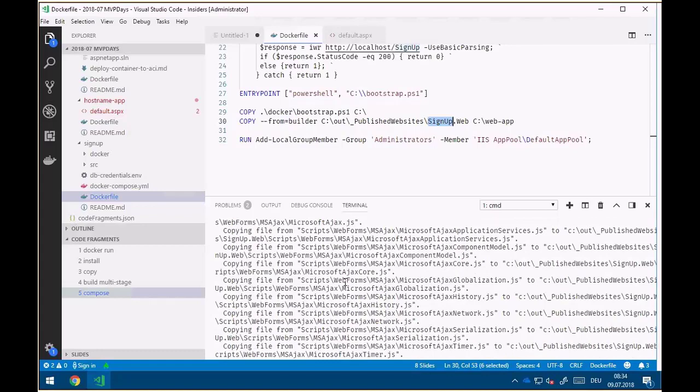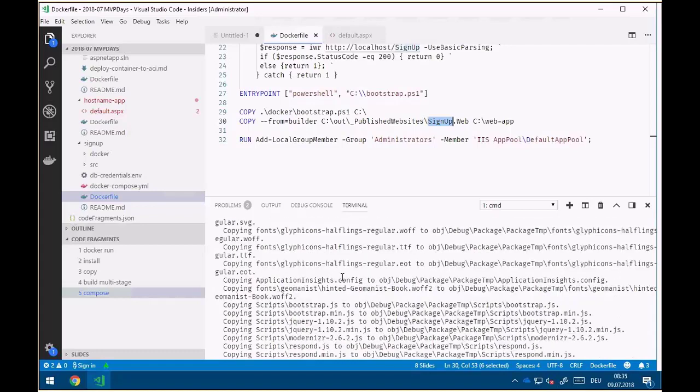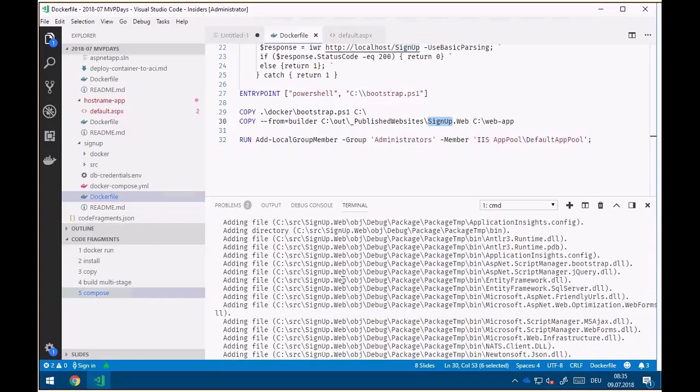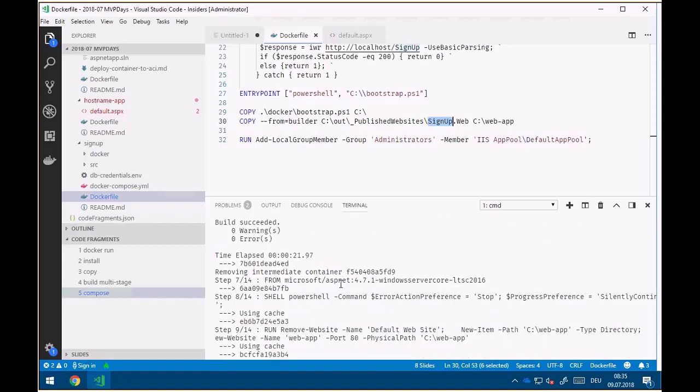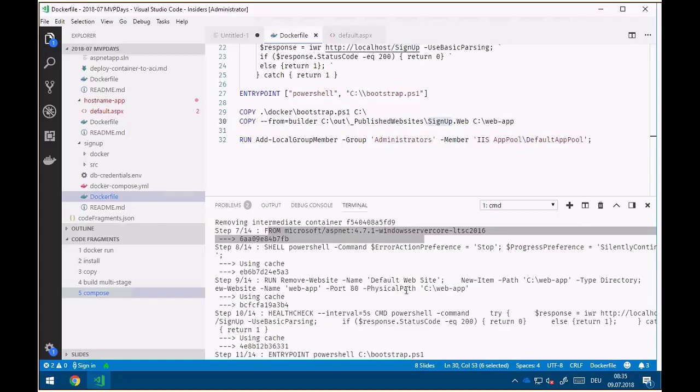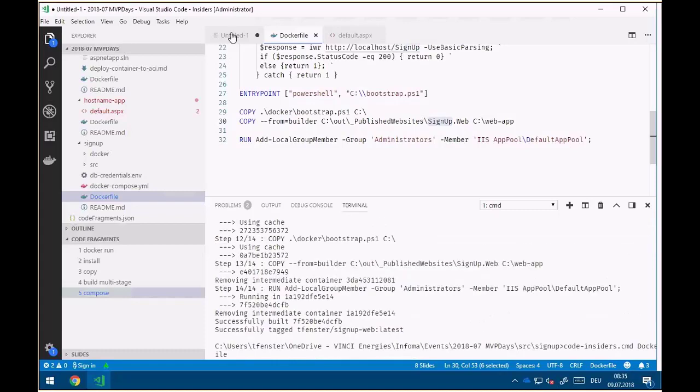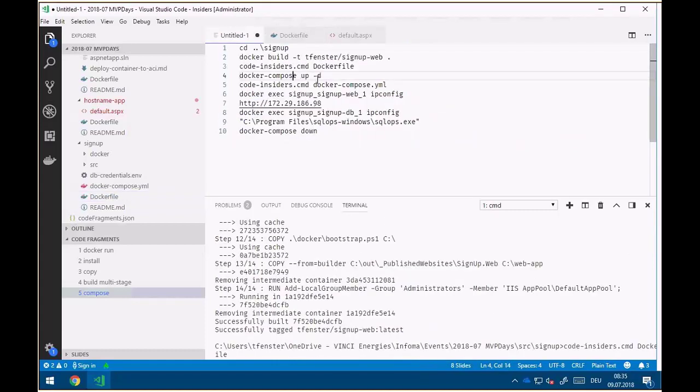Again, what matters to us is that it's done, that it doesn't have any errors. Let's see, that should be happening here. No warnings, no errors. And then we're in our runtime environment and doing the stuff that I just mentioned. So now what we're going to do is a compose up. You can see that command here. I'm going to start that one.